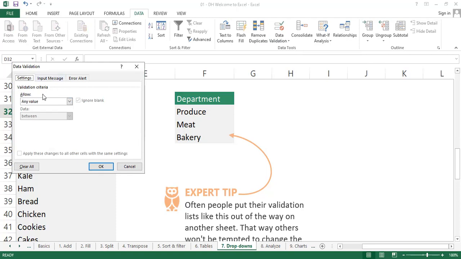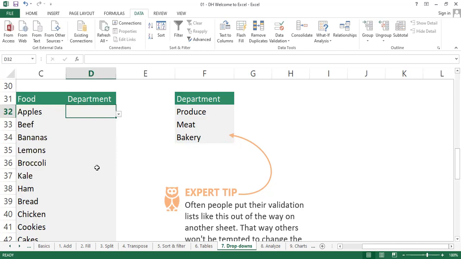Then under validation criteria, the first one is allow. So I'm going to allow list. What are we allowing? We're allowing list. The next is source. Under your source, we're going to select our drop down items, which are produce, meat, and bakery. Is that okay? Remember, I didn't click on department, only produce, meat, and bakery. Then I click on OK. And once I click on OK, you can see we have our drop down. Can we see it?